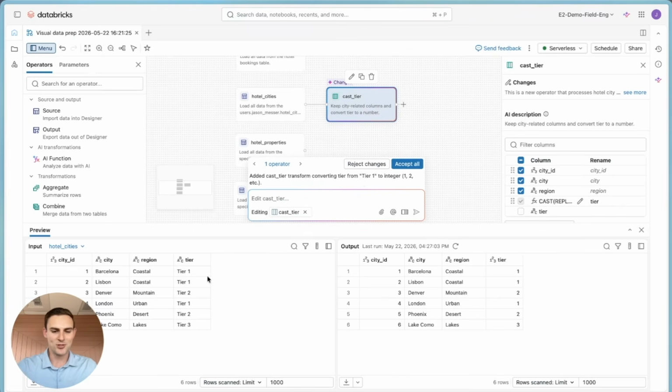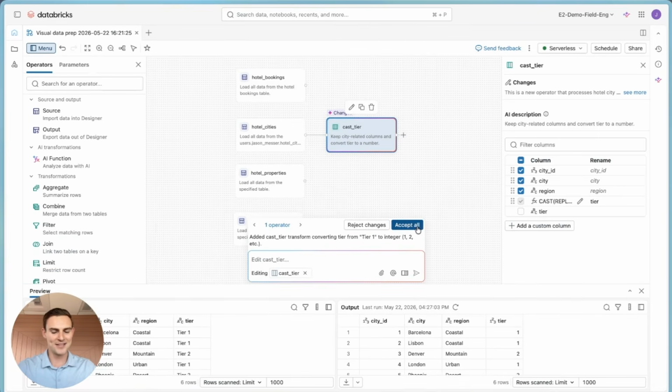And then the cool thing about Lakeflow Designer is we show you the input on the left and the output on the right side by side so that you can really easily compare to see if the result of the transformation is what you were looking for. So I can see here tier is a string, tier 1, tier 1, tier 2, and then I can go over here. It looks like it converted to an integer, and we have 1, 1, 2, which is exactly what I wanted. So that is great. I'll go ahead and accept that.